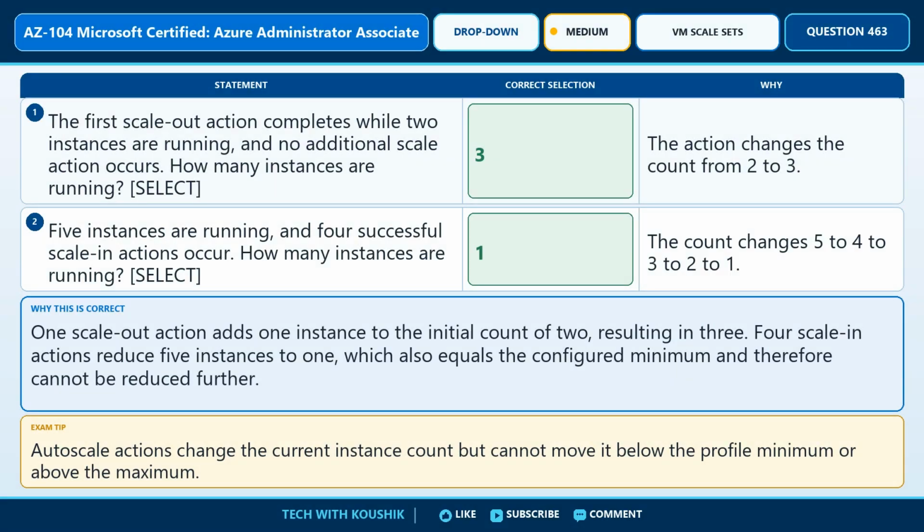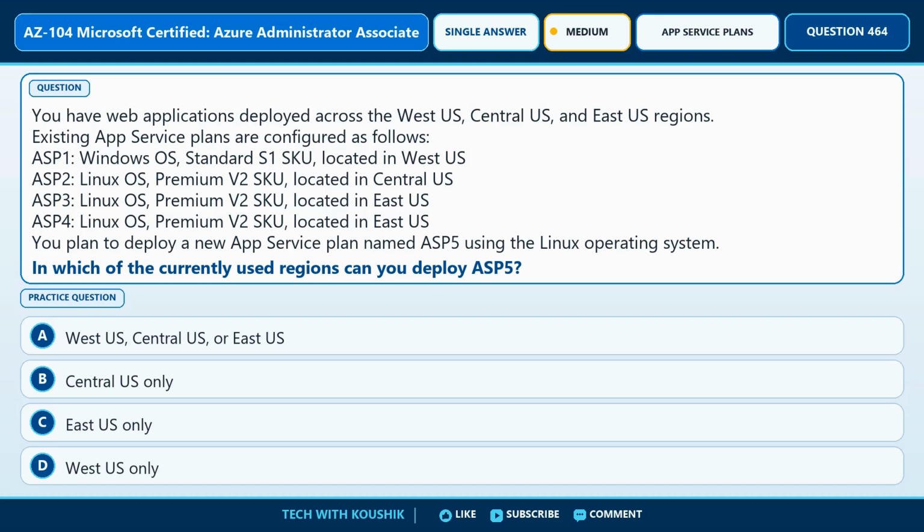The answer to the first statement is 3. The action changes the count from 2 to 3. The answer to the second statement is 1. The count changes 5 to 4 to 3 to 2 to 1. The key takeaway is auto-scale actions change the current instance count but cannot move it below the profile minimum or above the maximum. Let us examine question number 464.